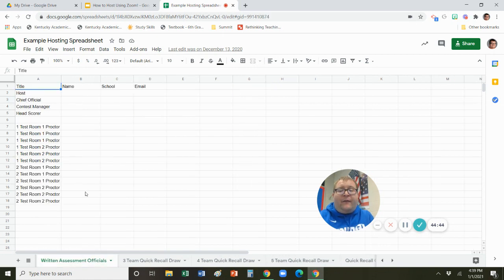For written assessment officials, again, you're going to put those same 4 officials here at the top, their name, school, email. And then as you are placing the proctors in their rooms, you can put their names, their school, and their email addresses here as well. Again, this will be helpful so that the proctors know who's going to be in their room with them, how many proctors they have with them.